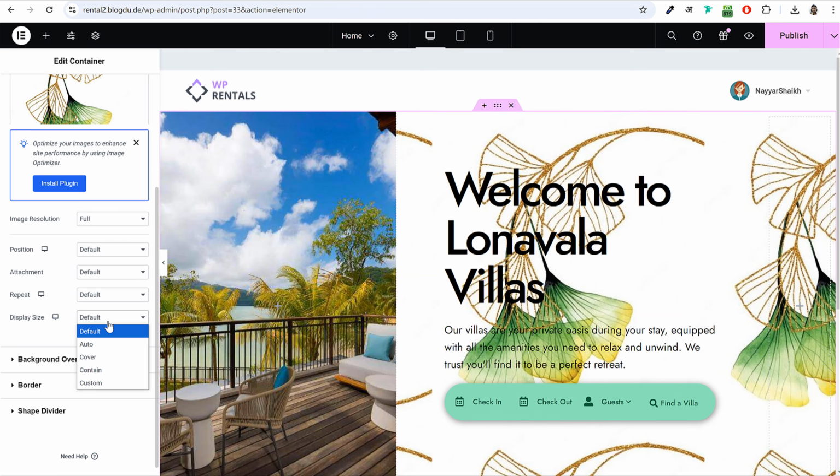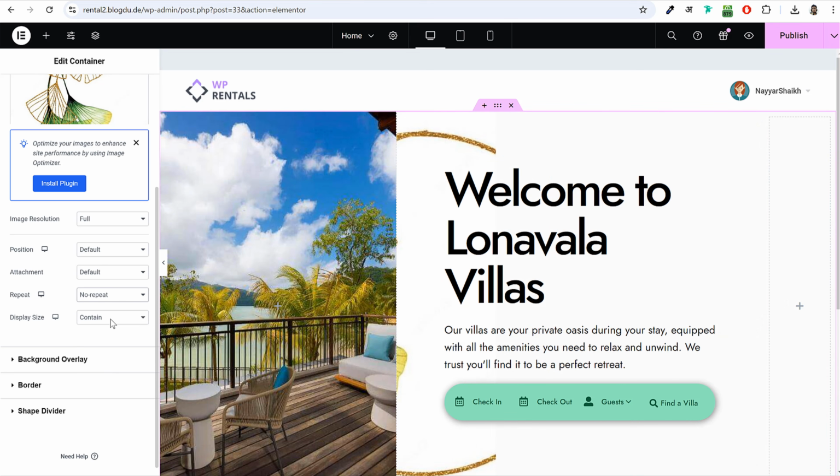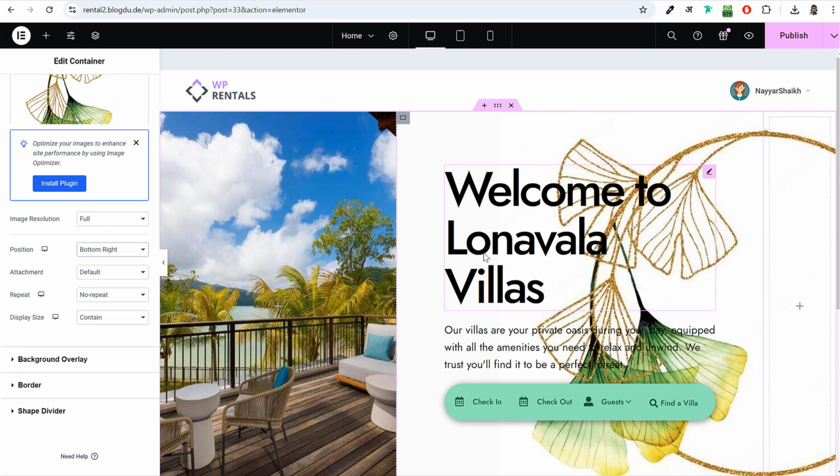First of all, under display size, we have to make it contain. Okay, and I don't want it to repeat, so I'll select no repeat. And position, you can set what position you want. So I want it bottom right. Okay, so this is how it will look like.